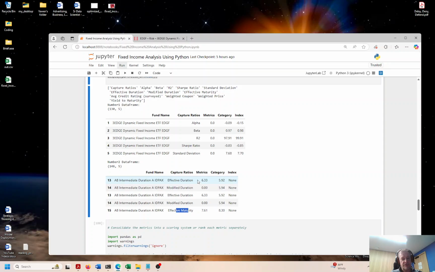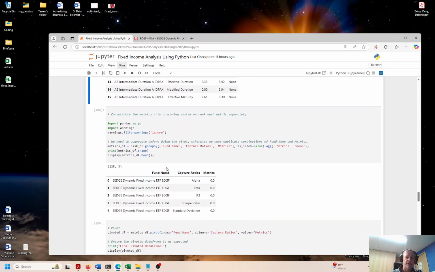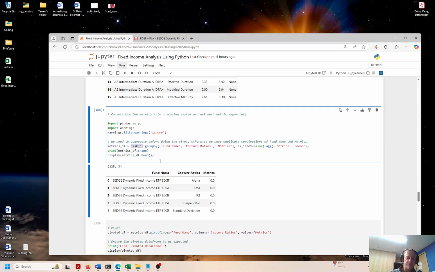And that's fine. I don't know why this one showed up twice, but we'll handle that. We'll delete any duplicates. So now if we look at just the risk data frame, we're going to take the mean of all of these and group by the fund name and the capture ratio, because we can't have duplicates over here. That's a dupe, that's a dupe, that's a dupe, that's a dupe, right? So we have 5, 0 through 4, alpha, beta, R squared, Sharpe ratio, and standard deviation.